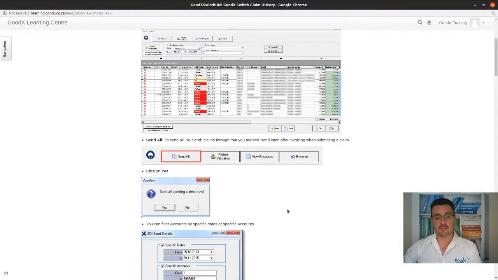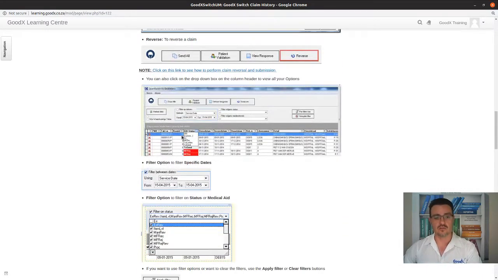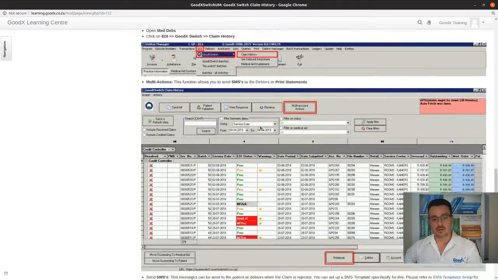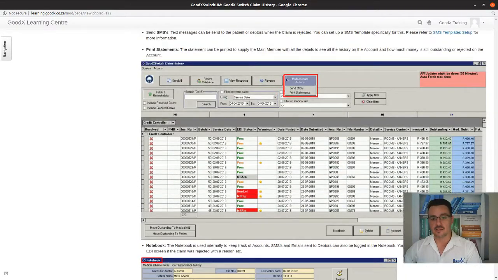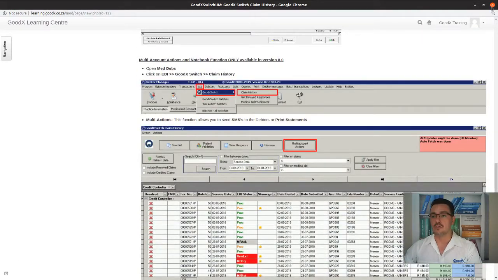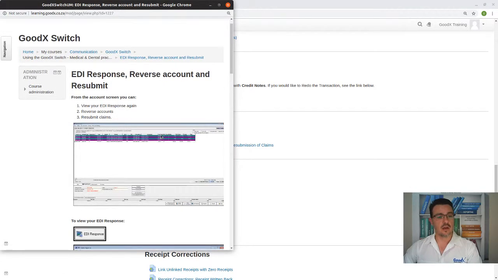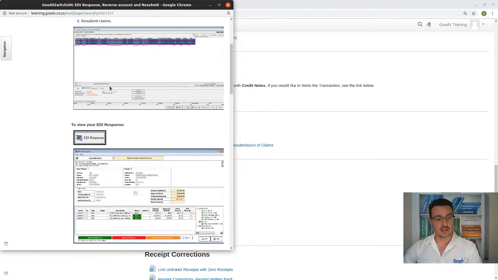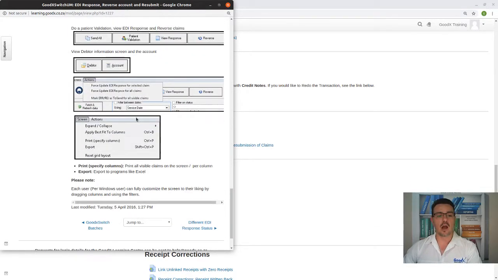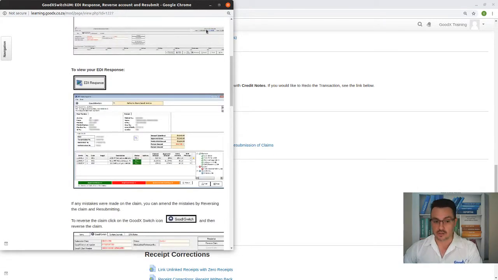Also here from the manual, we show you how to filter, click on validations, how to call up the response, filter and claim history, how to access all of this and see other functions that you can do here, even access your notes. I will go into this in a bit more detail, but also EDI response reversals, resubmissions, reverse your accounts, resubmit claims. When do you need to do what? That's the biggest question here: how do I know how to react to a rejection?